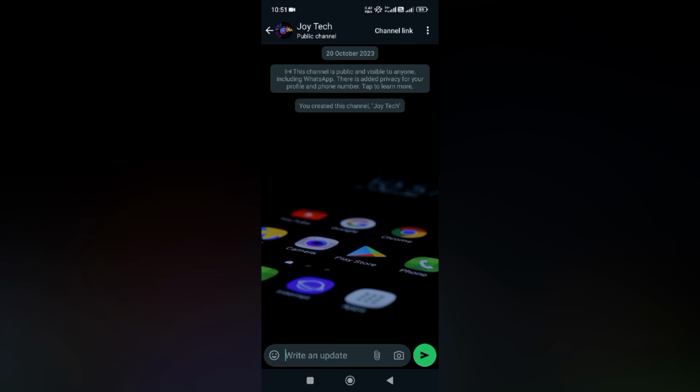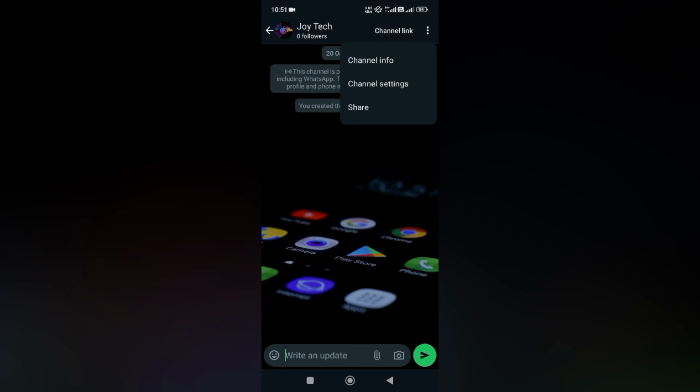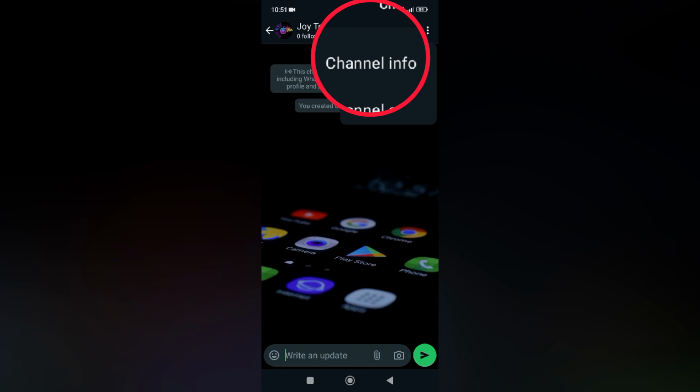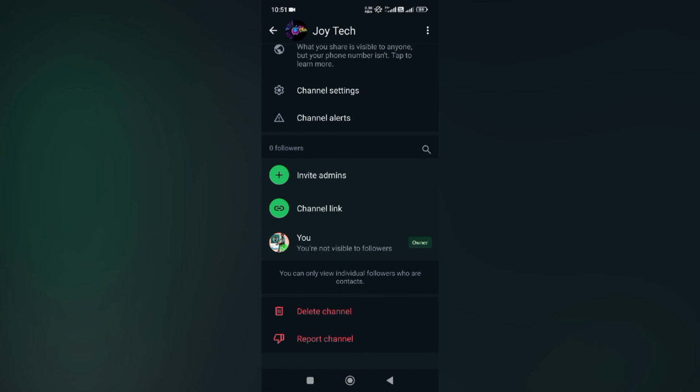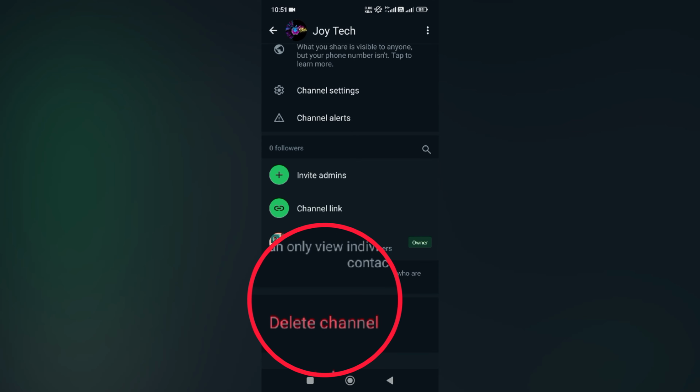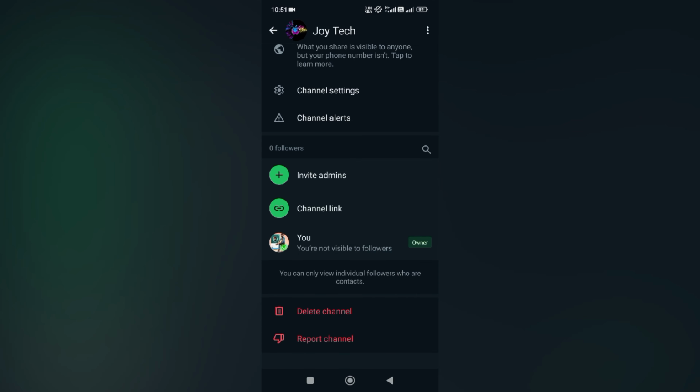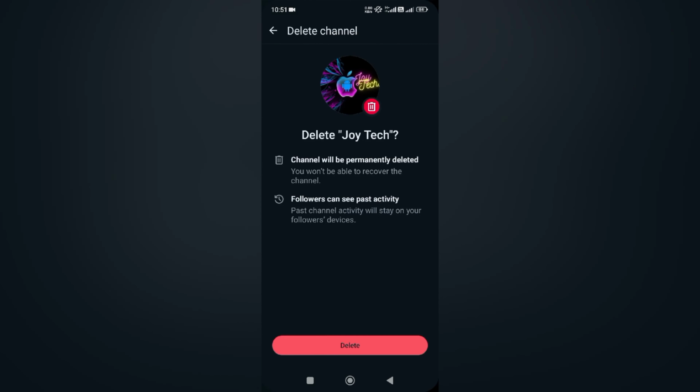Simply tap it here. Now at the top you can see three dots. Now tap at three dots. Now tap at channel info. Now as appears on my screen, you can see, just simply scroll up, and down at the bottom you can see a second option, delete channel. Now tap at delete channel.